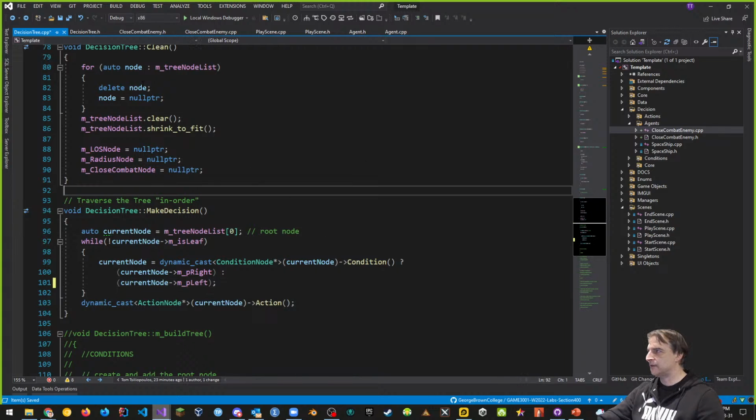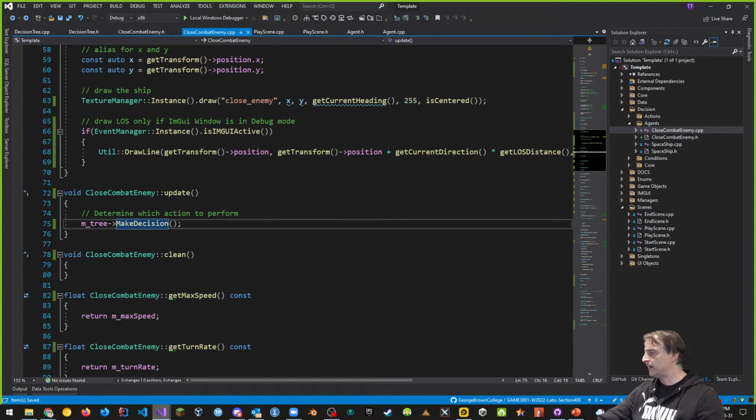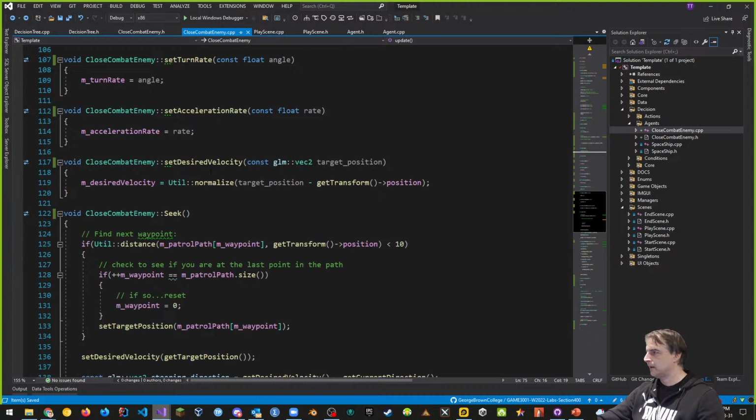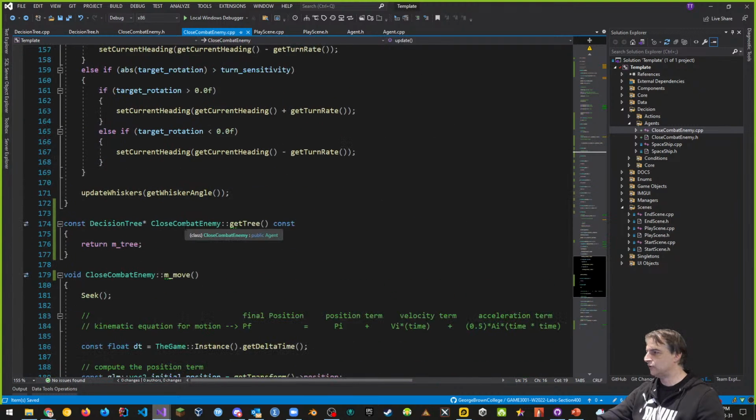And let's make sure that that decision tree is saved. I'm just going to go back one. So let's make decision. And clean doesn't do anything. Max speed and all these getters and setters are the same. Seek is the same. Look where you're going, no change.